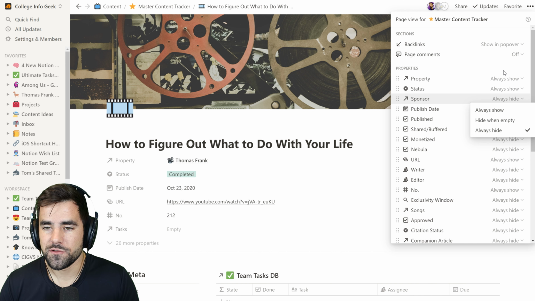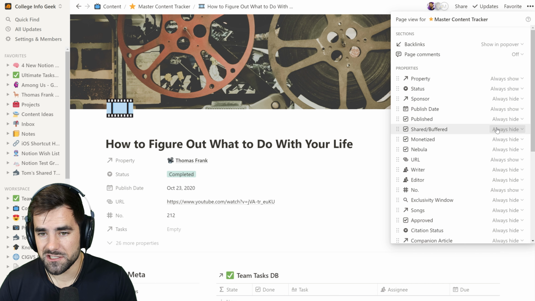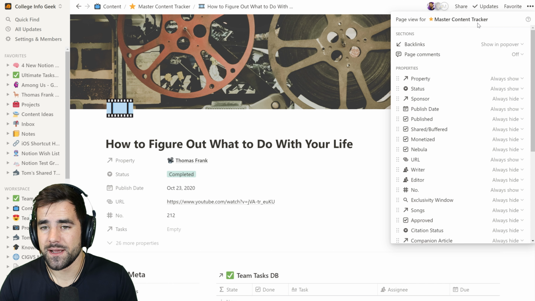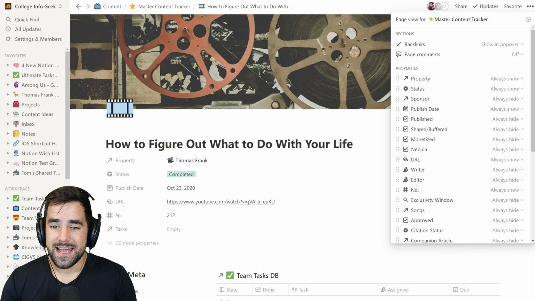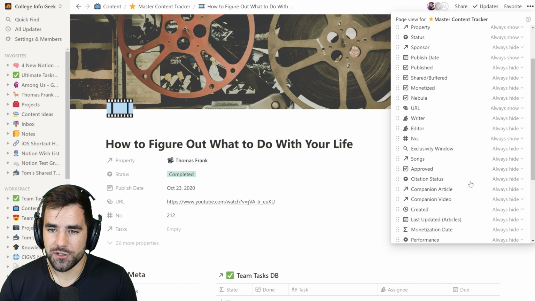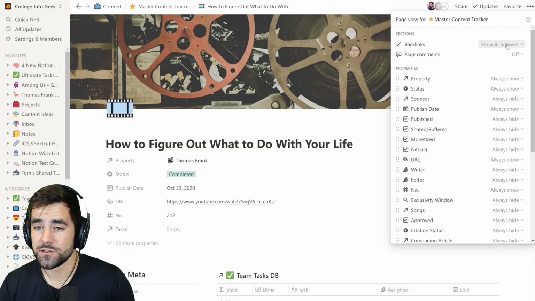And notice that when you're doing this for a database page, you pick a single page in the database, you make your customizations, but they affect all pages within that database. So you don't gotta go do it for every single page in the database, which is pretty nice. In addition to these property hiding and showing options, you can choose to show your page comments in certain ways and your backlinks in certain ways.